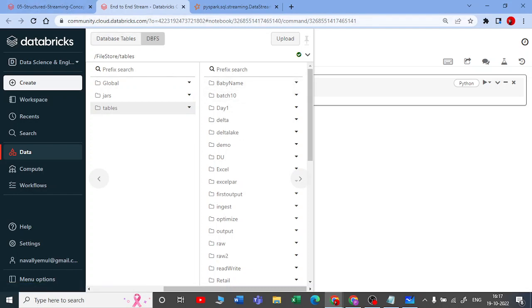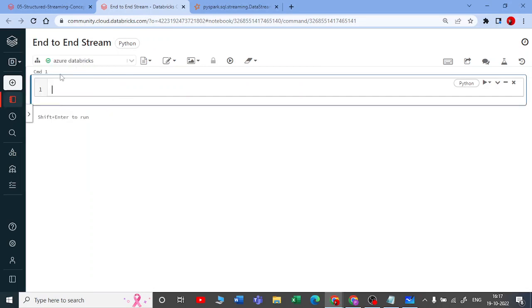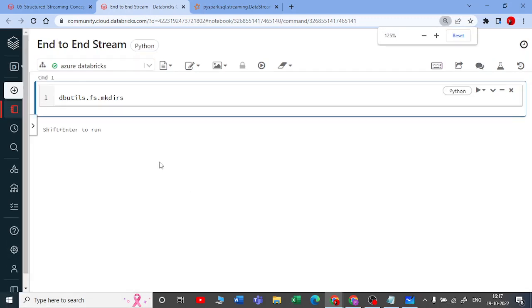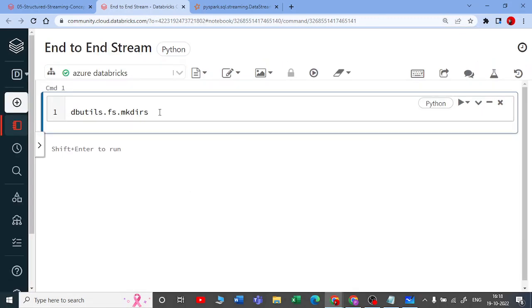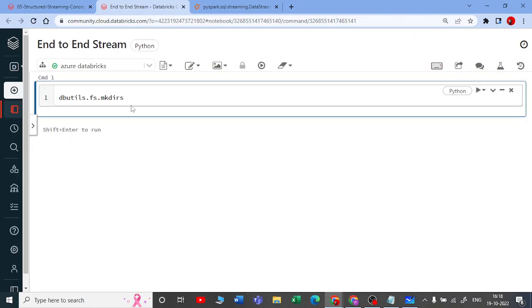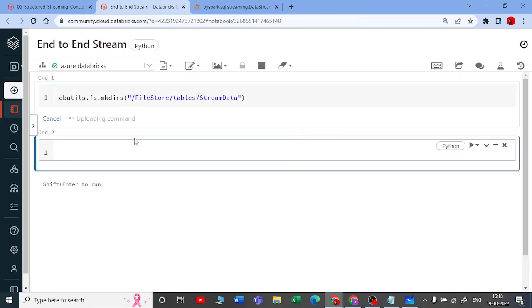For that, let me create a new folder by using code here, dbutils.fs.mkdirs. This will take care of creating a new folder inside my DBFS. Now I am specifying the path: inside FileStore, in tables, and then stream data. Let me execute this and run. You should get a true here.